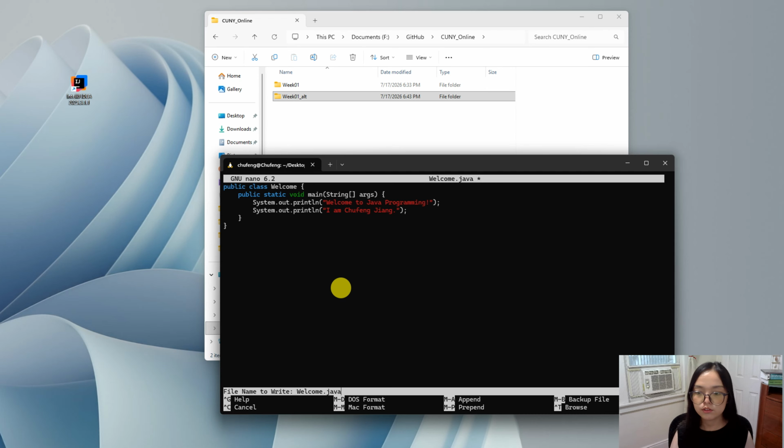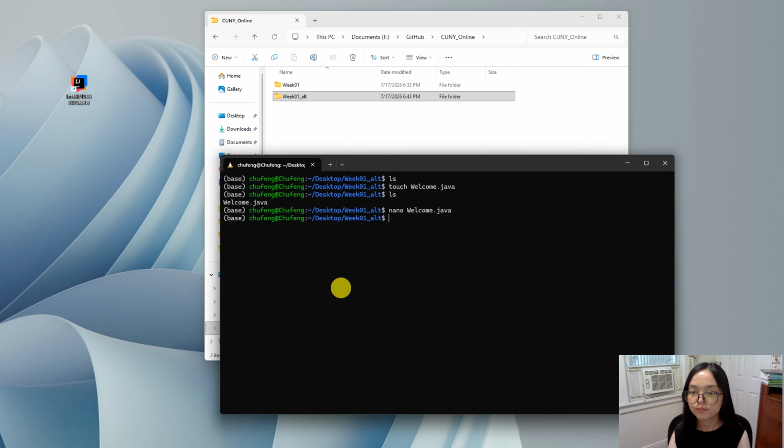Okay, now it changes to another prompt: file name to write, welcome.java. As long as you can see this indication, just press Enter on your keyboard. That means the content you copied from IntelliJ has been written into your new file, welcome.java, in the new folder.